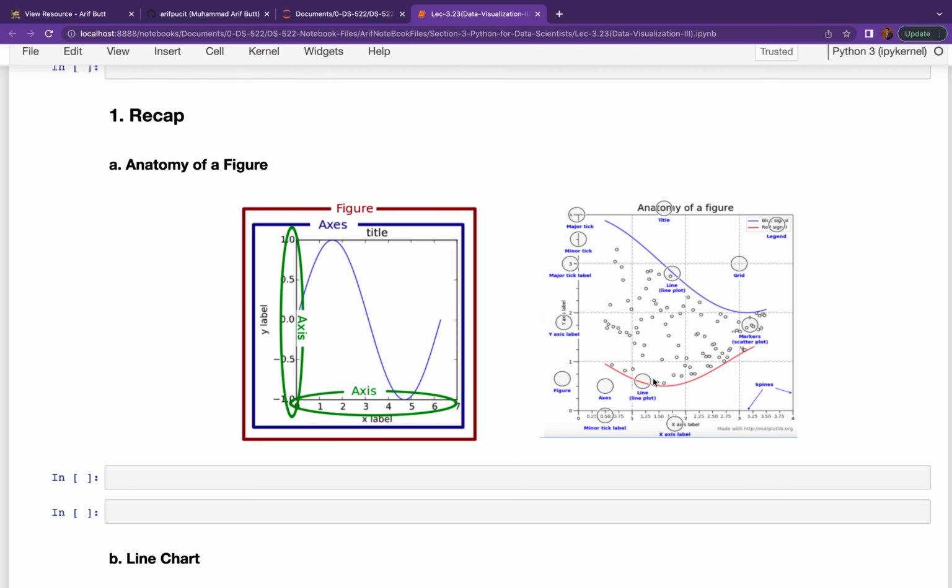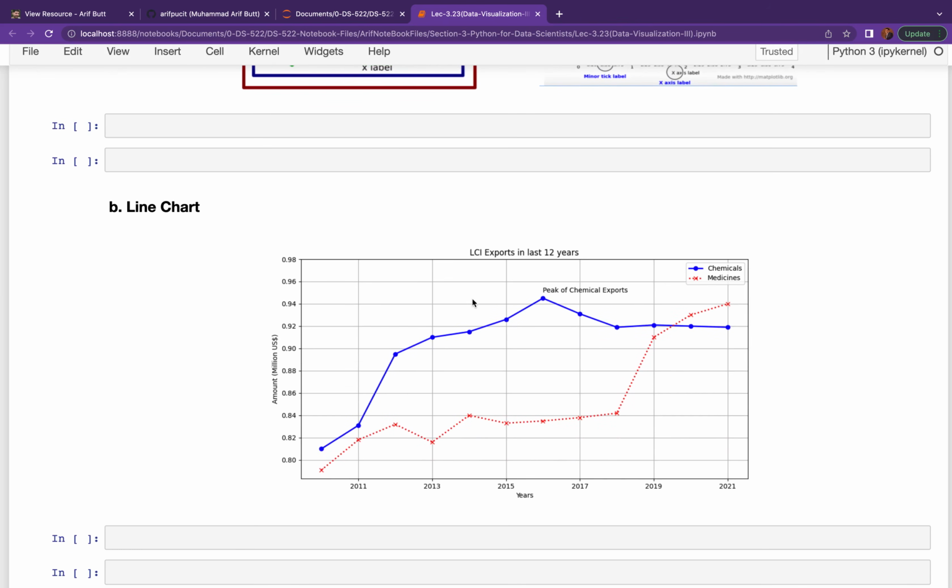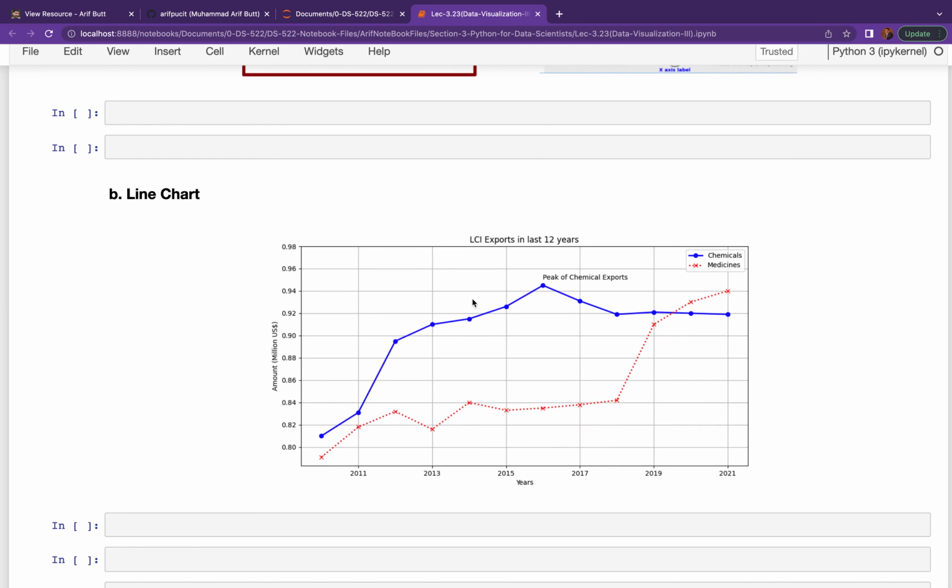Well, after reviewing the anatomy of Matplotlib figure, let us quickly have a recap of the three types of charts that we have designed in the previous two sessions. And first of all, the line chart. We all know that a line chart or a line graph is a type of chart that displays information as a series of data points called markers, connected by straight line segments. A line chart is often used to visualize trends in data over intervals of time.